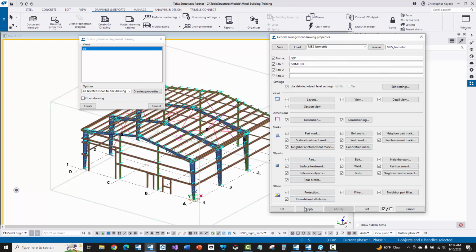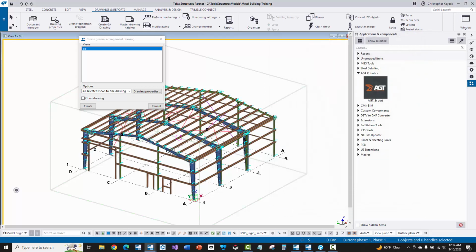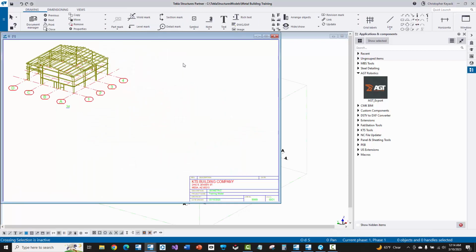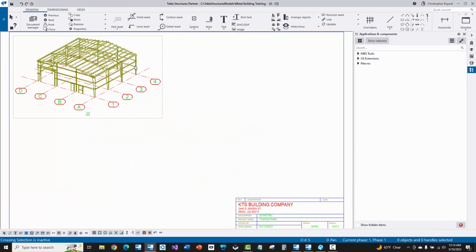I will then come down and press Apply, so that way these loaded settings are applied for the next new drawing that I'm about to create. I'll apply and press OK, so it closes the dialog box. I'm going to check the Open Drawing checkbox here, and after this is selected, when I press the Create button, not only will it create the drawing, but it'll actually open it up here for me to review.